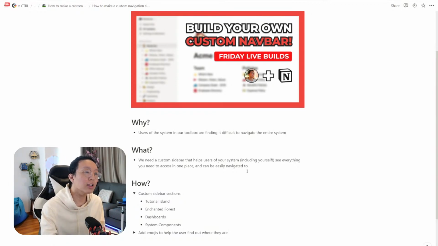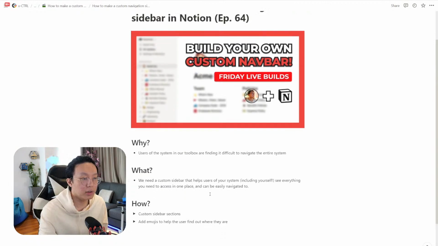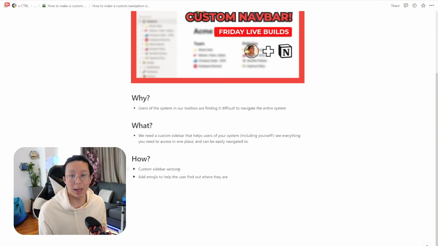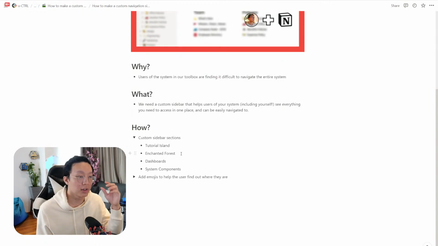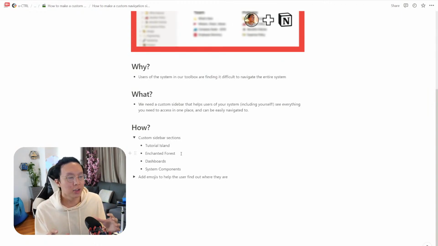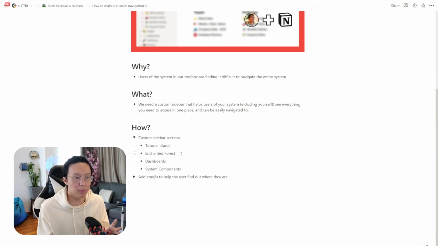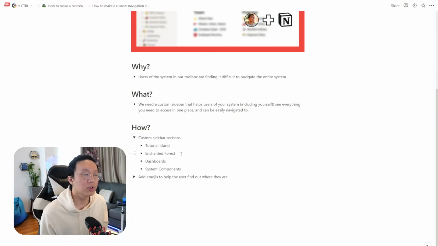So the how we're going to talk about today is two hows. One is custom sidebar sections, obviously, but in the custom sidebar sections, I'm going to break them up and talk about different pieces. In our case, we have a few components of our system where there's a tutorial section, there's a level up your skill section, and then there's dashboards and system components, and there's many, many more. These are just some of the initial ones we're going to go through just to give you a taste.